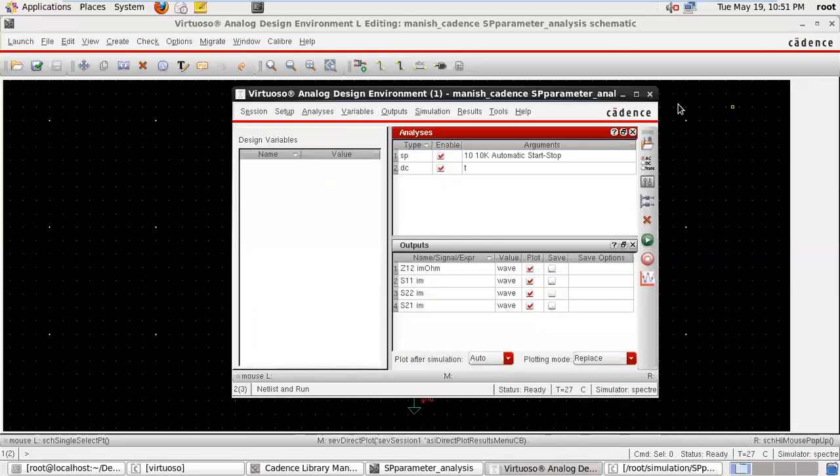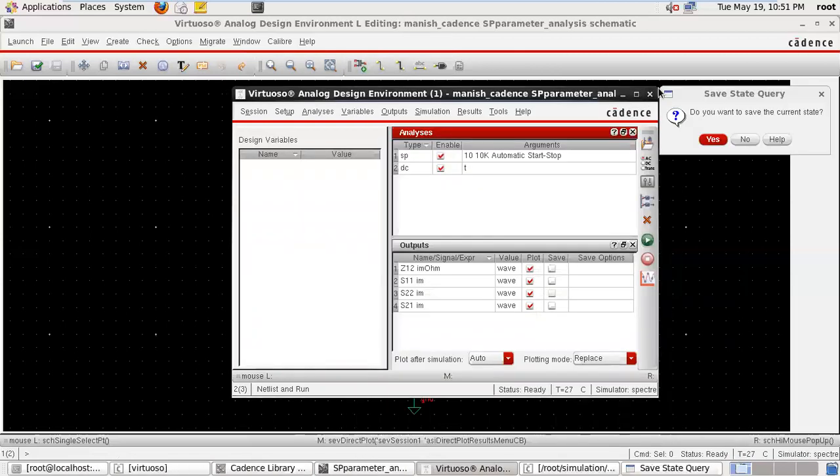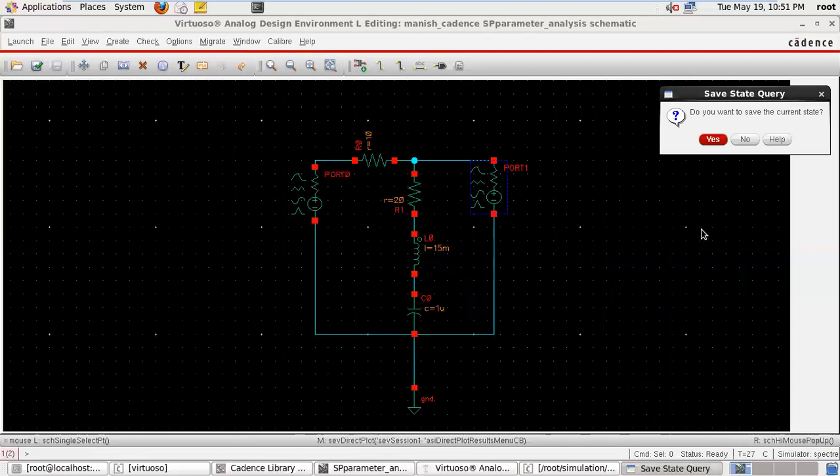Okay, so I hope you understand the significance of S parameters, important for high frequency, and how we can plot them in Cadence. Thank you very much.